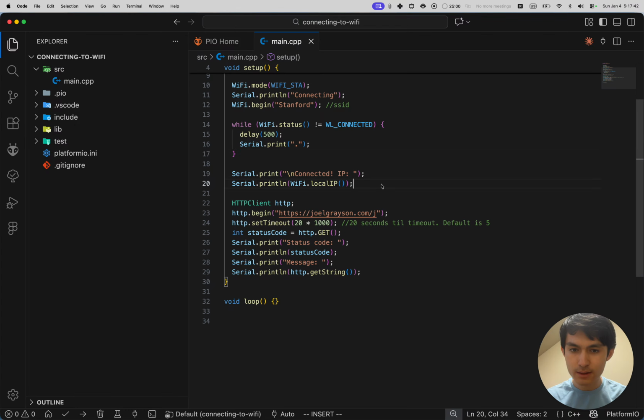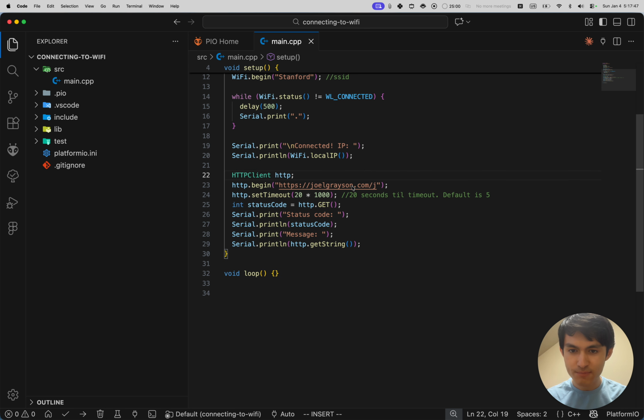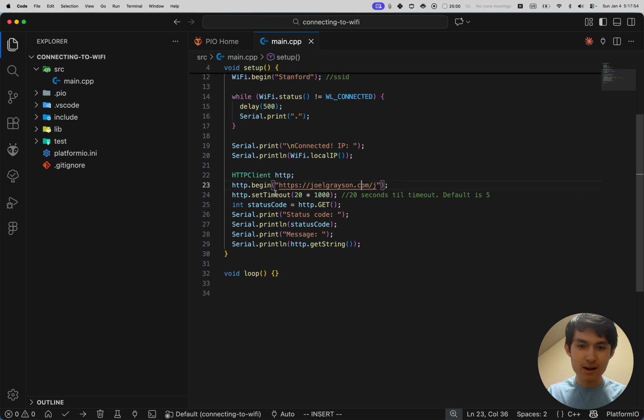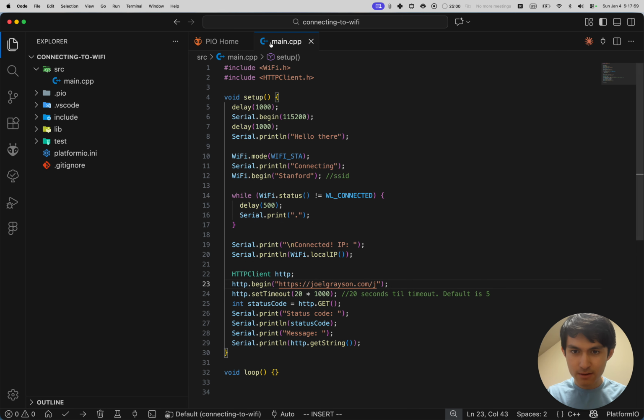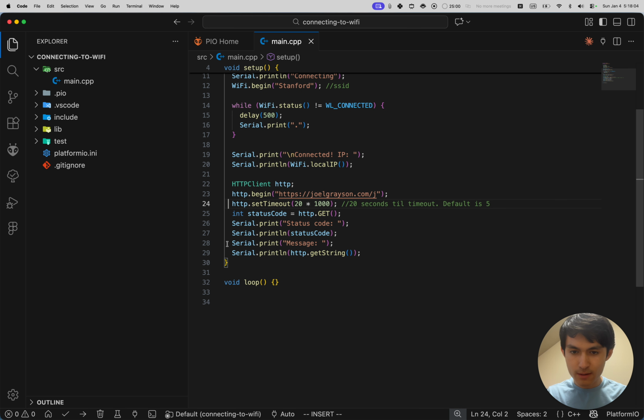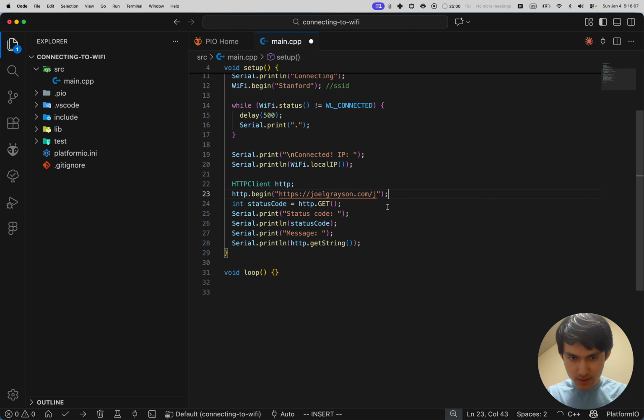Then I just wanted to print out the IP. You don't have to do that. Then I have a little test site here. It's very simple. It just prints back the letter J. You make an HTTP client. You have to include HTTPClient to do that. This line's actually not necessary. Then you make a GET request there. And here's how you get the status code, and here's how you get the message. So let me upload the program.